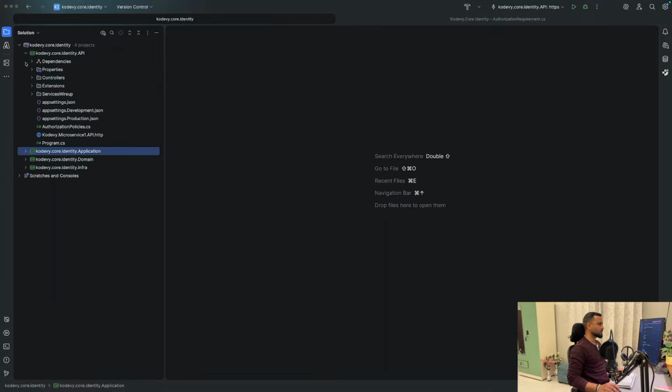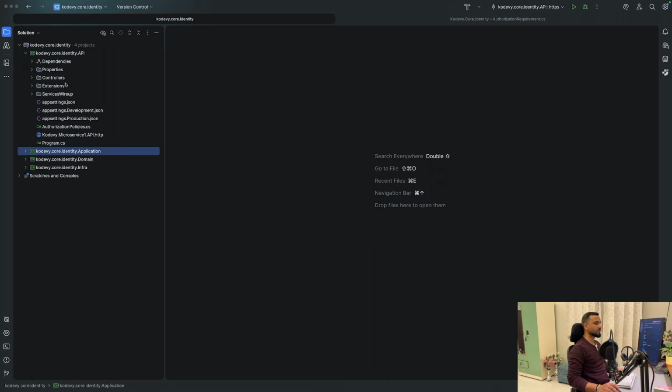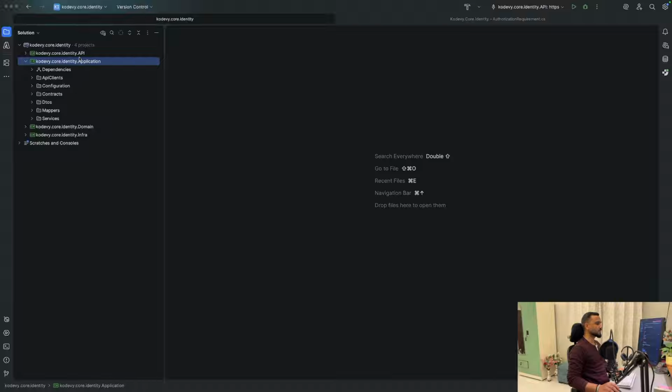If I talk about the API layer, we do have controllers, extensions, services wired for dependency injections, then all the application settings here, some authorization policies, and finally program.cs, our entry point. So this is the API layer, where the controller will decide and talk to the client itself. Then we have the application layer. This is the second layer of the system itself, and we are following a clean architecture here. In this layer, we have API clients, some configurations, contracts and DTOs, mappers, and some services. These services will be utilized by the controller layer, and then we have the domain layer.